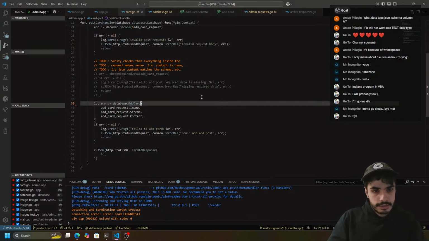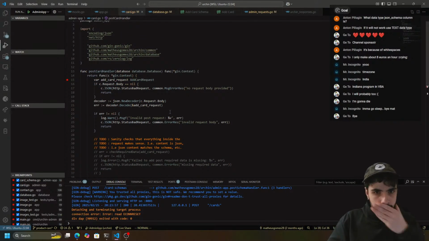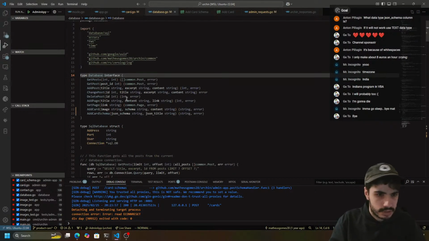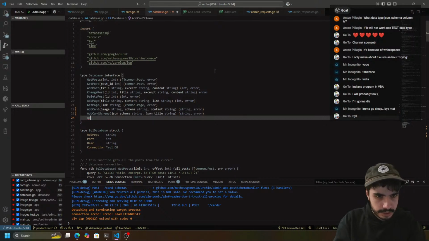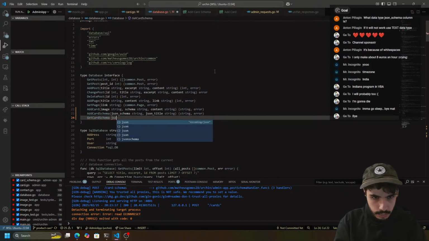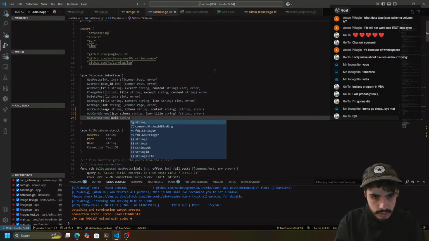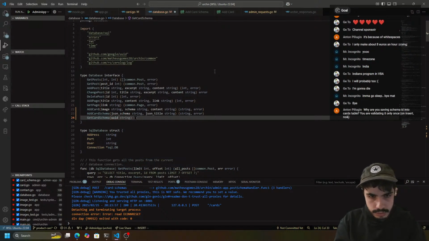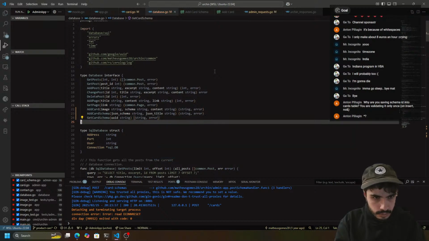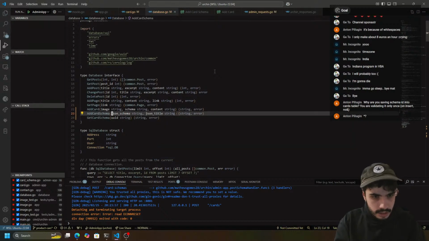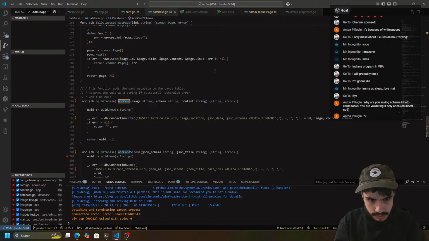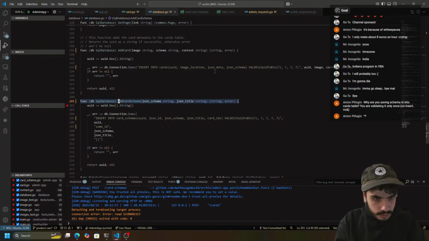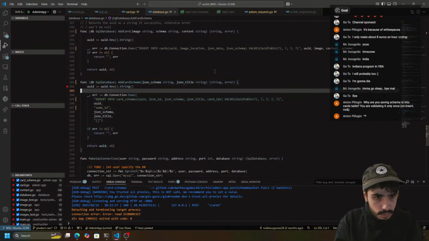So yeah, first things first, let's go into the database. I'm just going to try and do this very quickly. So the only thing we need to do is a get card schema, and then we just call the JSON schema, or the name, or in fact the UUID string here, and this will return a string or an error, right? I am going to copy from get card schema or add card schema.